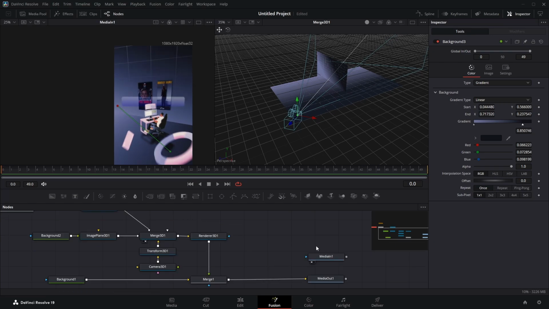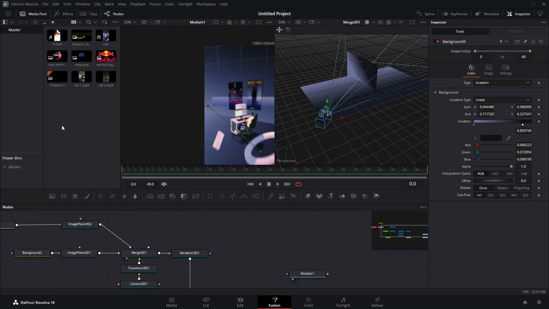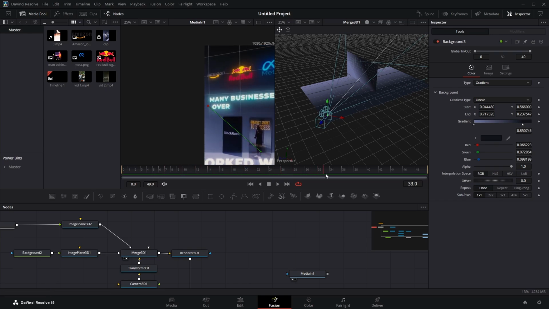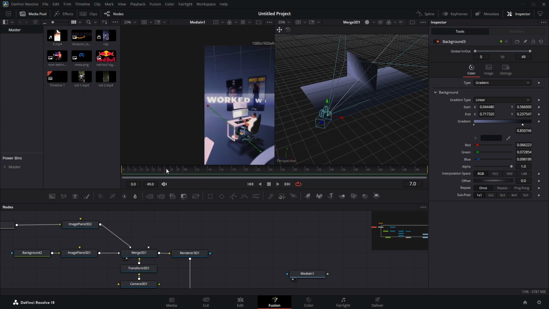So the next thing that we're gonna do is add in these assets, and I'm gonna add them in real quick. Be right back. Okay, so now I've added the assets in. Let's see what kind of assets do we need. We need this guy right here. We need 2 videos right here. And then we need logos for Amazon, Red Bull, and Meta. And right here, we have logo for Amazon, Red Bull, and Meta. And we have 2 videos right here. And we have this guy sitting behind his PC.